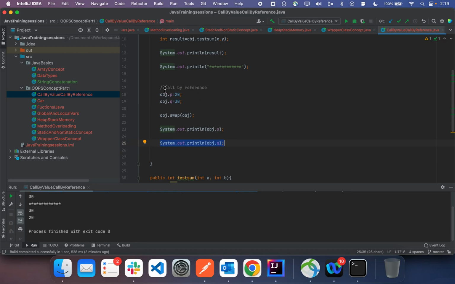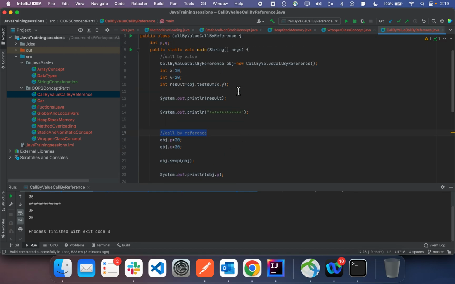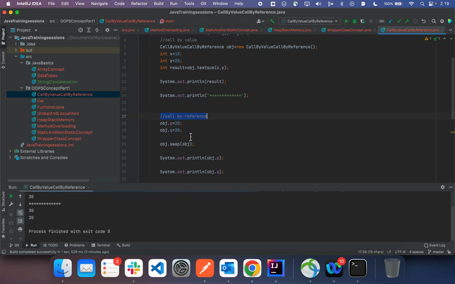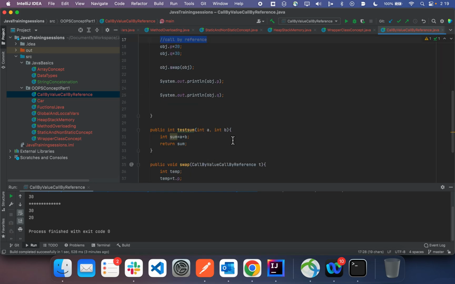So this is the point, this is call by reference. Here we are referring to this particular object and not calling by value using values of variables. So this is it.